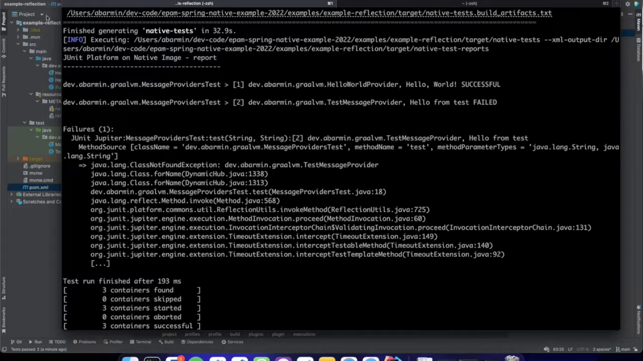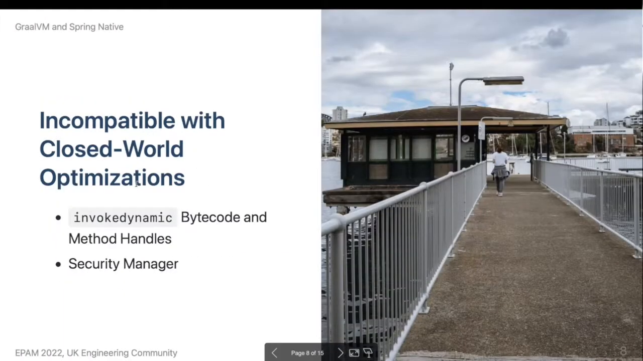Good. So let's get back to the slides. There are a few things which you cannot make work in case you're using GraalVM. For example, invokedynamic is not working if you're dealing with GraalVM. There are some limitations, and the security manager is also not available. Of course, because you're not running, let's say, your native images in a shared environment, like in Tomcat. You're running it not on, let's say, bare metal, but at least as a separate process.